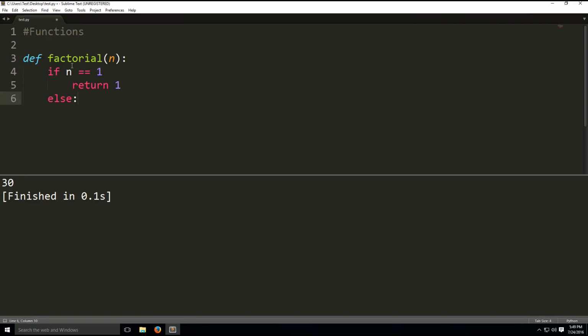Else we're going to return n times factorial n minus 1. Oh, wait, no, there shouldn't be an equal sign there, that was my mistake. So as you can see, based on this code, if n isn't 1, it's going to do this return statement multiple times. It's going to do n times the function itself over and over again, so this basically divides the calculations into subproblems.